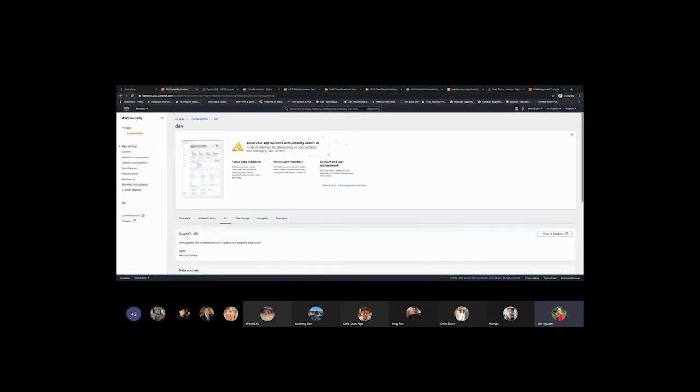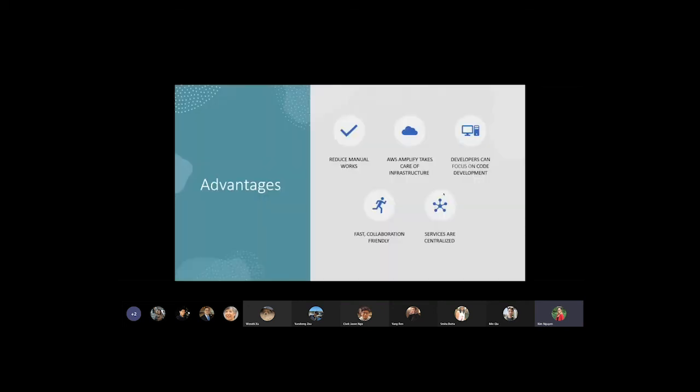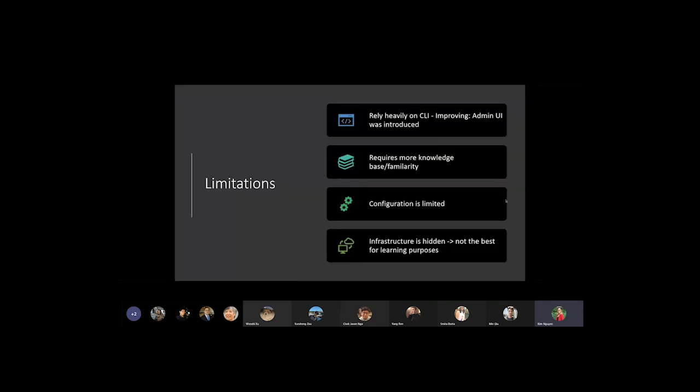All the services are centralized. As you remember earlier, we have everything in one place. It's just this one. So all the services you can find in here. And later, if you want to get rid of this app, you can just go to Amplify and delete it directly. So you don't have to go to different places and services to try to clean up your AWS account.